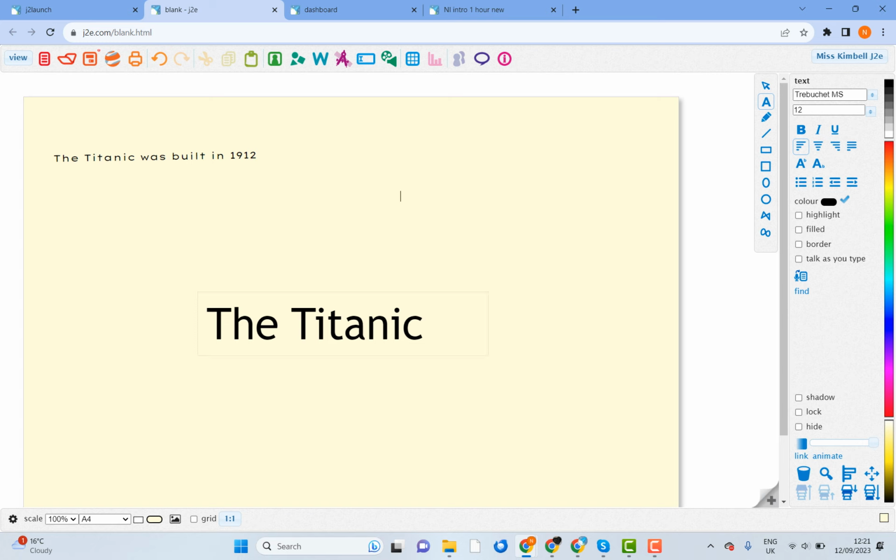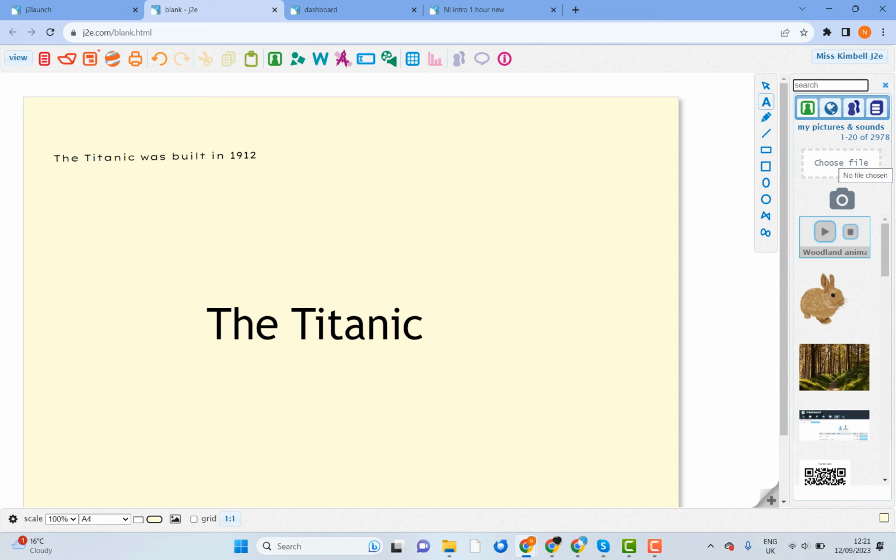We've got our text to speech, so we can double click anything. We've got our text to speech at the top. The Titanic. And that will say what is on the page. And we've got our pictures option here. So if I click pictures, this will take me into my files.